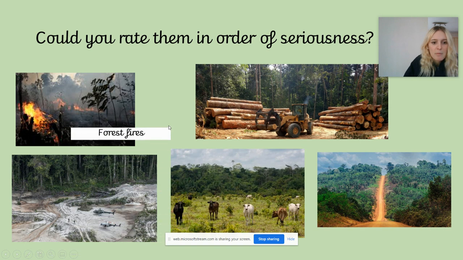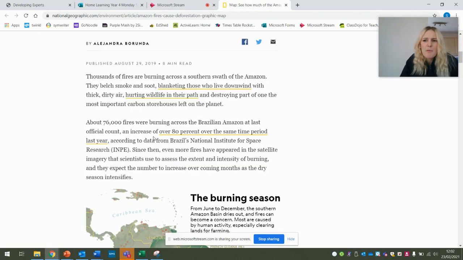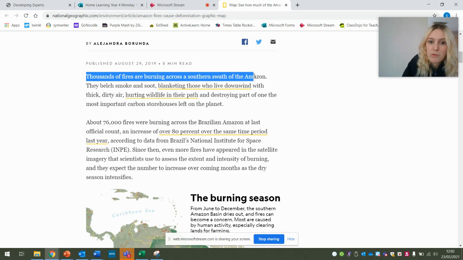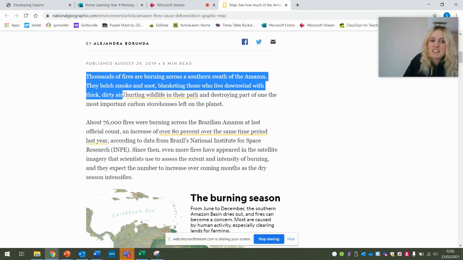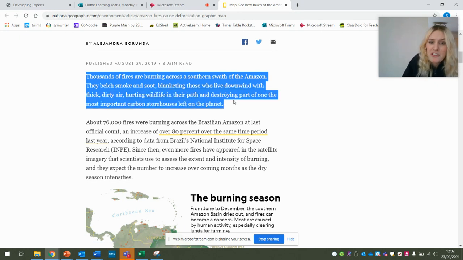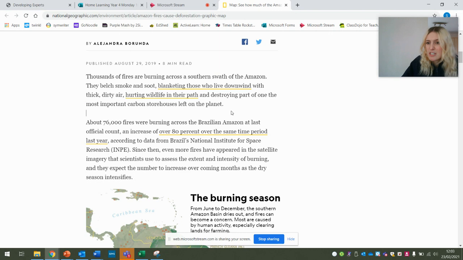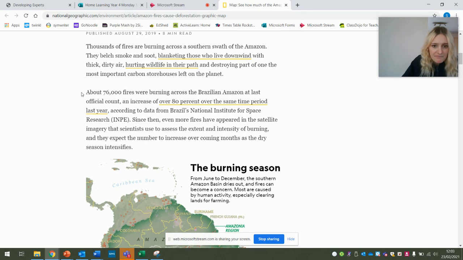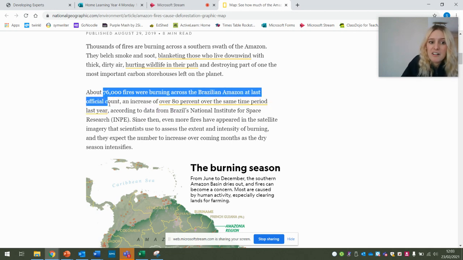Now, this is our first one. We've got forest fires. Now, I had to Google this one because I wasn't quite sure about how forest fires start. So thousands of fires are burning across the southern swath of the Amazon. They belch smoke and soot, blanketing those who live downwind in thick, dirty air. They hurt wildlife in their path and destroy part of one of the most important carbon sinks on the planet. So the fires happen and they hurt wildlife, and it blows soot and smoke downwind of the Amazon rainforest. It says about 76,000 fires were burning across the Brazilian Amazon, last official count.